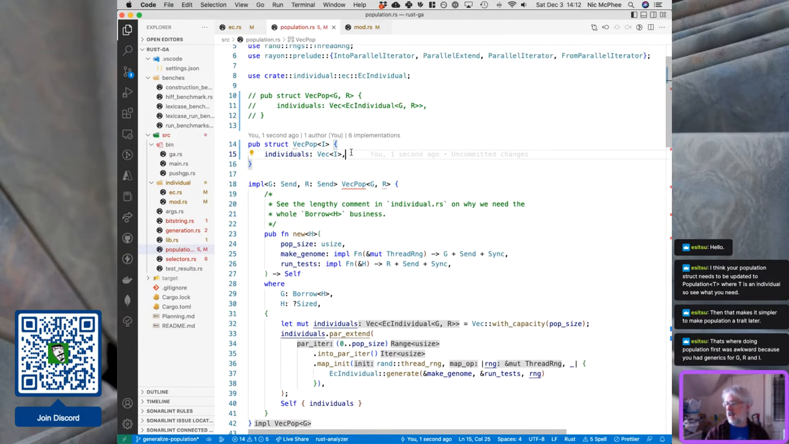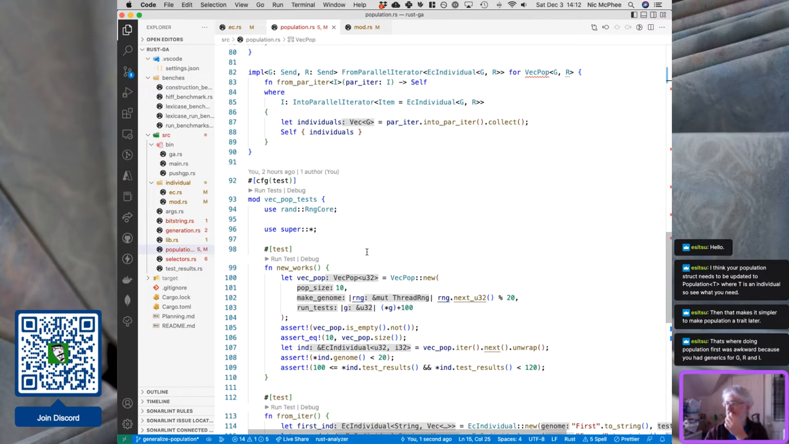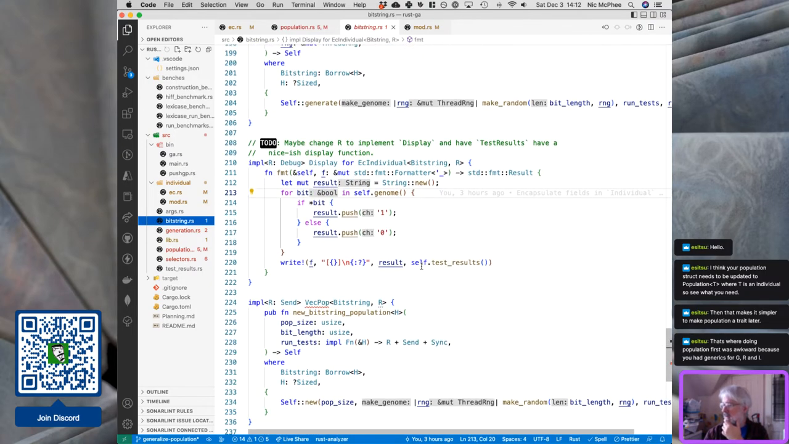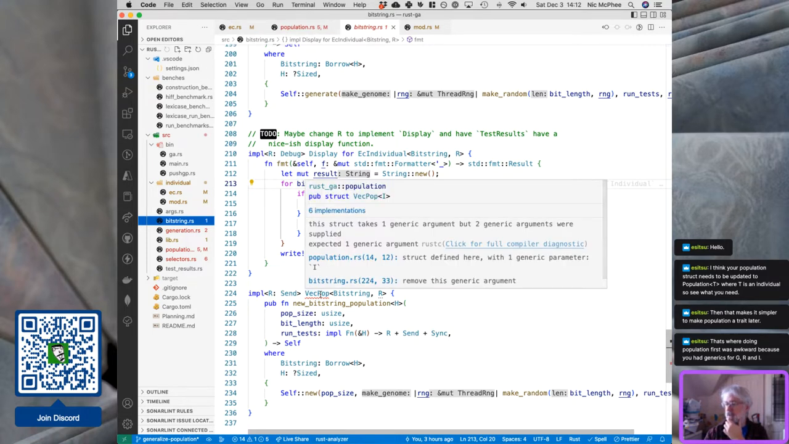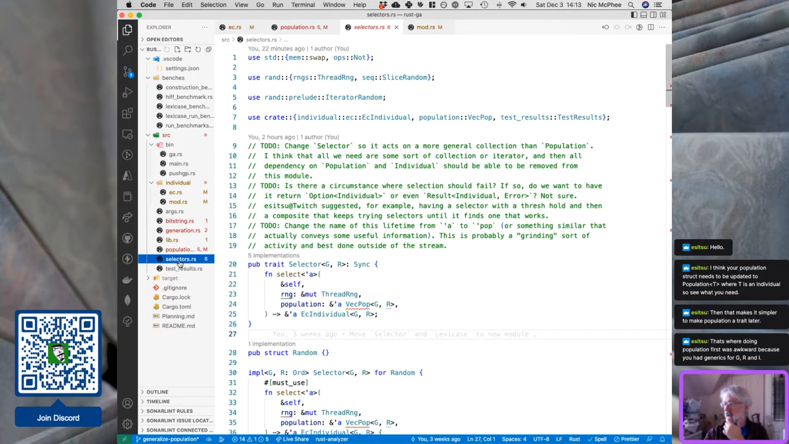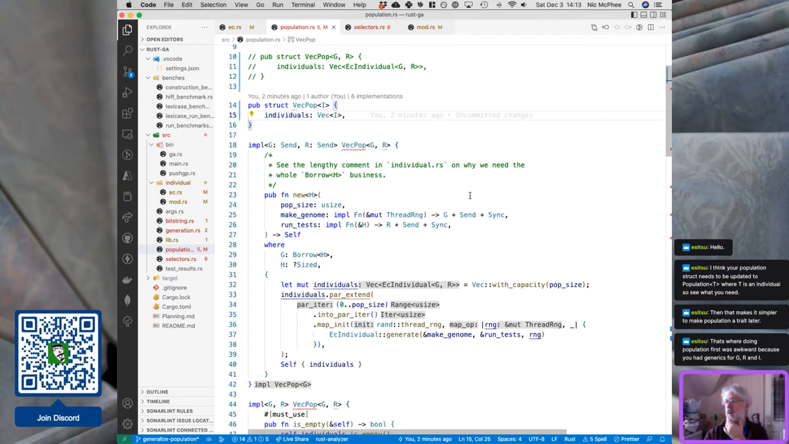And here, clearly any reference to VecPop is going to have to get turned into things. And then bitstring, what breaks? Probably in the test. Let's see. Yeah, VecPop with two things. Generation, VecPop. And VecPop, so those two things. And selectors, any reference to VecPop is going to have to change. Is there a way to do this, where were we? We were back here, where we can somehow have both of them.